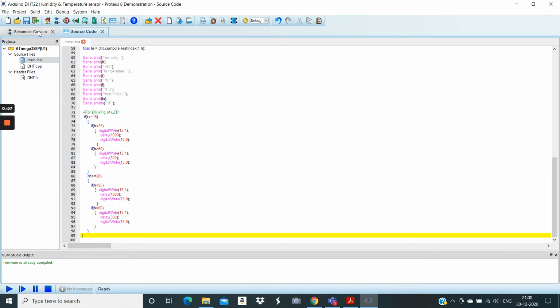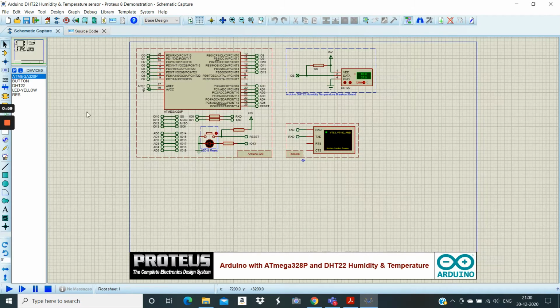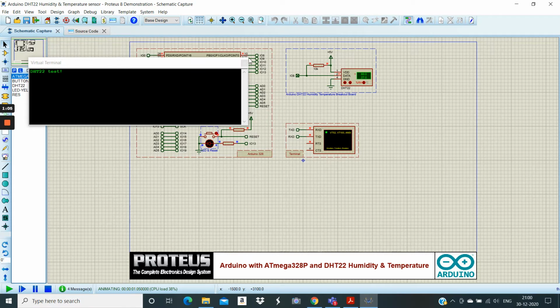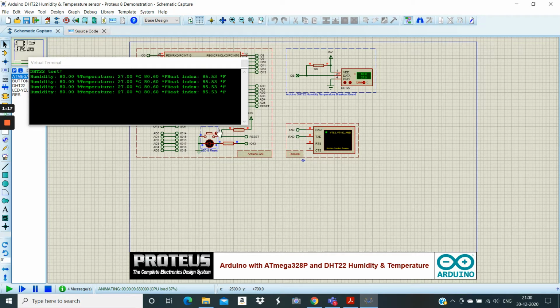So we will now go to the schematic capture. We will run the simulation. We can see that the terminal is working. The temperature, humidity, and the heat index is showing. But we can see that the LED is not blinking because the temperature and the humidity are not in the required range for which it will blink. So we are going to change that range.